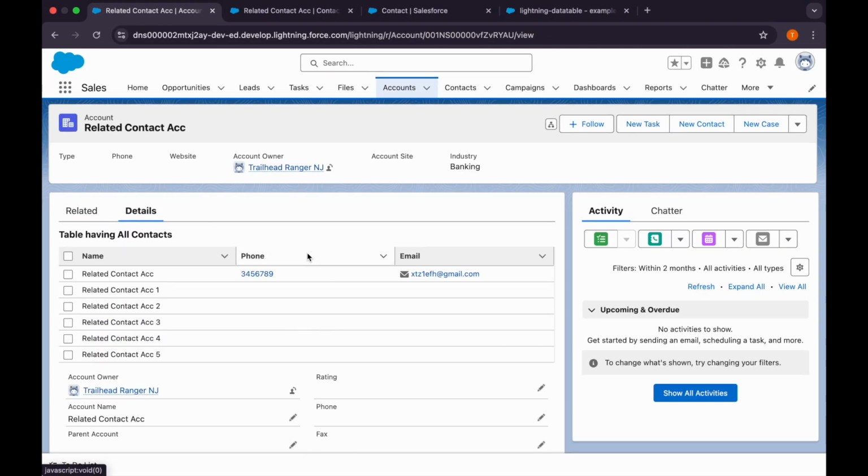I know we took it very slow, but I hope you can understand how we can display a data table on the record page, how we can fetch the related records of a particular account or any other object, and then how to display it in the table on a record page.